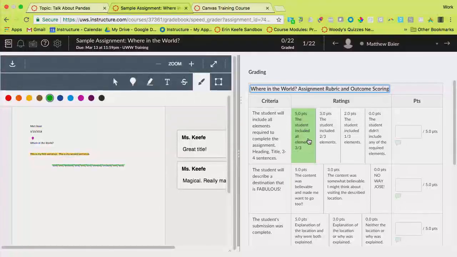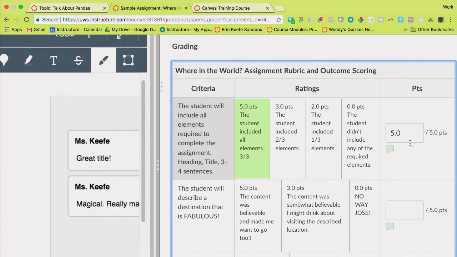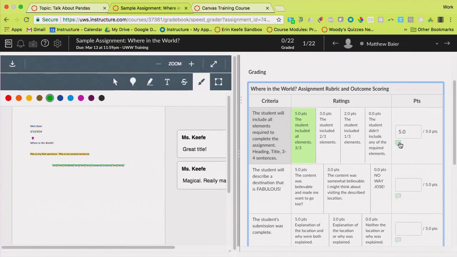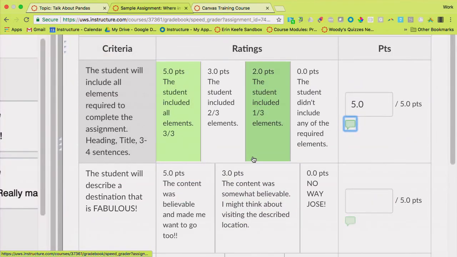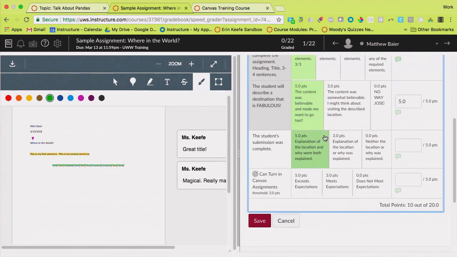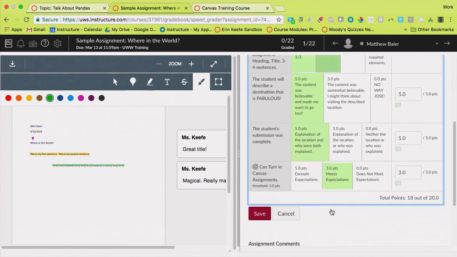But this is one of my favorite things about grading in Canvas with a rubric: I just have to click on the rating I want to give it. Those points are going to populate over here in the point area. I can also give him a specific criteria comment. And then I can just continue clicking through and awarding him the points for every one of those. It's going to total that up for me, and it's going to give him that grade. I'm just going to go ahead and click Save.